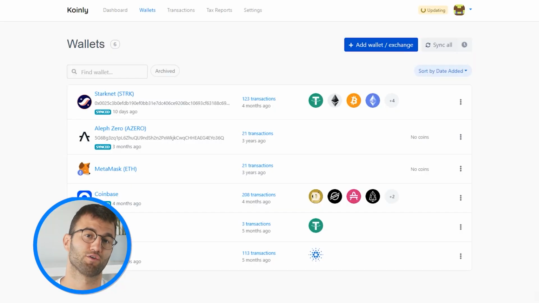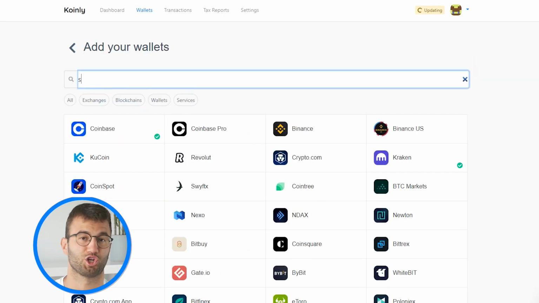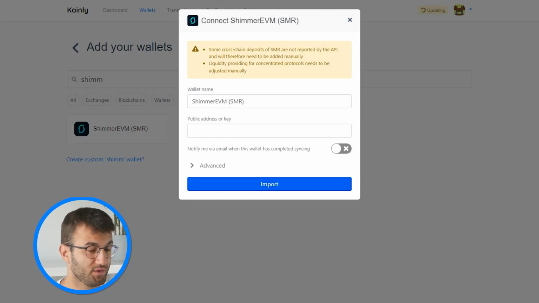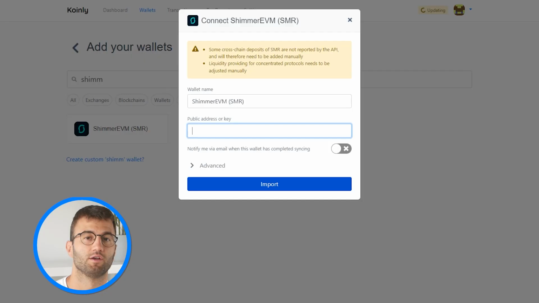Okay, now let's head over to Koinly's wallets page and search for Shimmer. Okay, so we found our ShimmerEVM. So there are two notes here. Some cross-chain deposits of SMR are not reported by the API, and therefore you need to add those manually. If you don't know how to do that, I've made videos on how to manually add transactions. I will leave those down below and in the top right corner of this video. Secondly, liquidity providing for concentrated protocols needs to be adjusted manually.